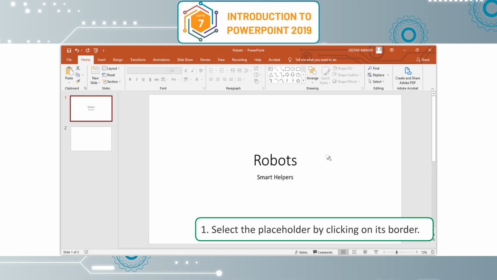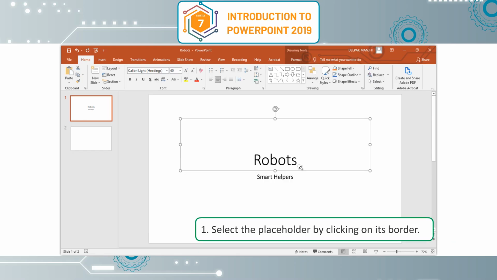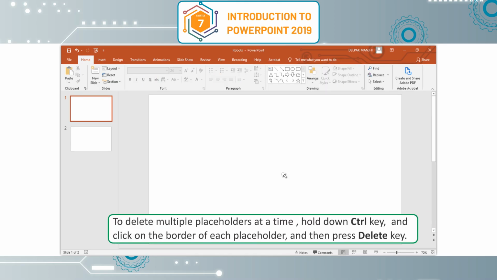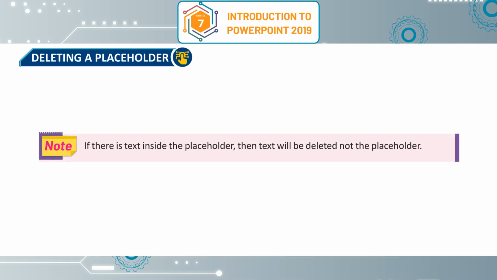Select the placeholder by clicking on its border. 2. Press Delete key. To delete multiple placeholders at a time, hold down Ctrl key and click on the border of each placeholder and then press Delete key. Note, if there is text inside the placeholder, then text will be deleted, not the placeholder.